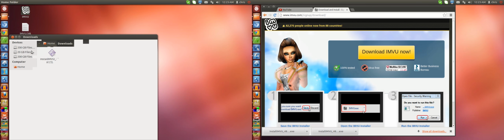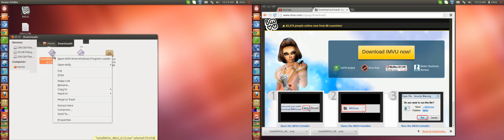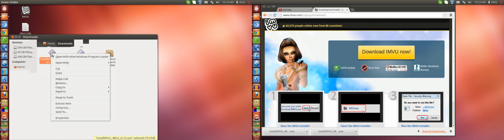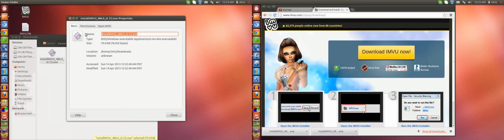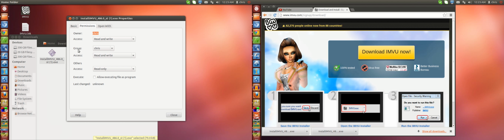And then what you will see is this little icon here. You can see two of them because I've already installed it, but I'm going to be going with this one so you can see the whole process. So what you're going to want to do is right click on that icon, go down to properties, and then from here you can see where it says basic permissions and open with. You're going to want to click where it says permissions, so get in the permissions tab.